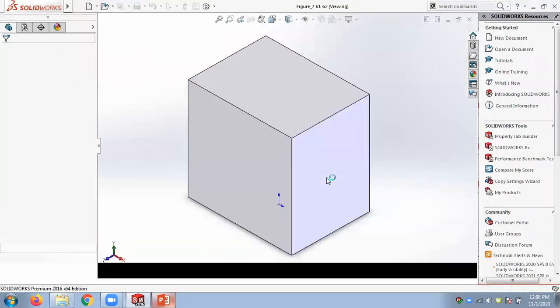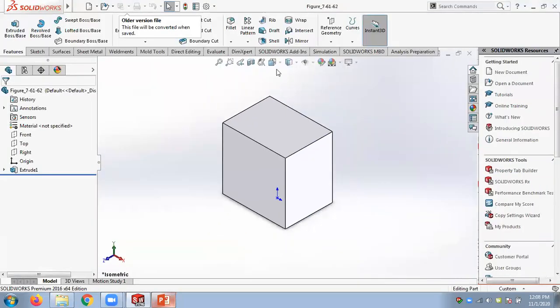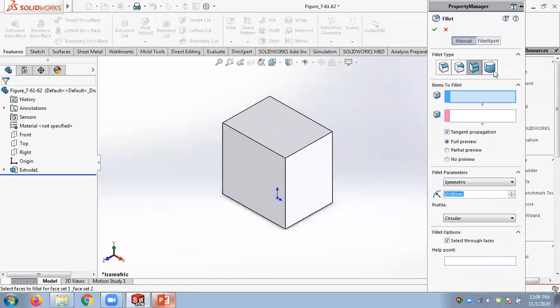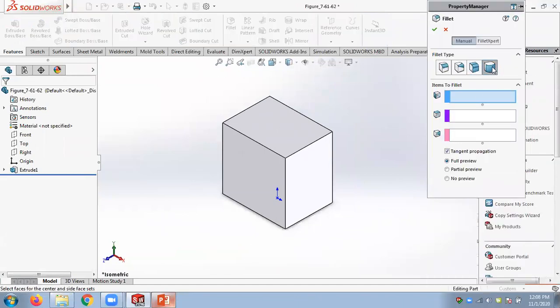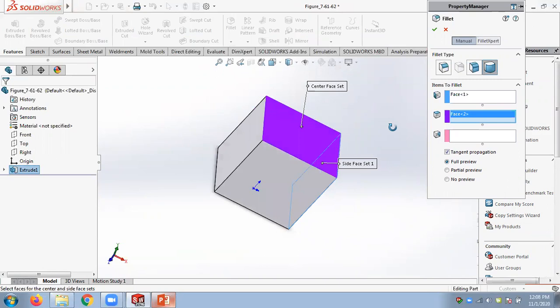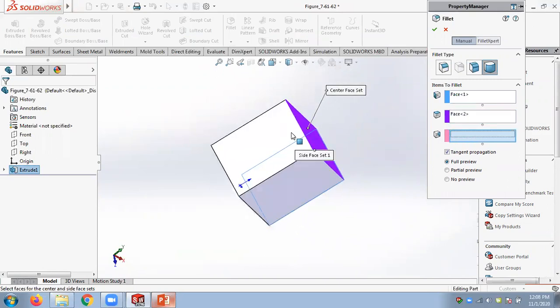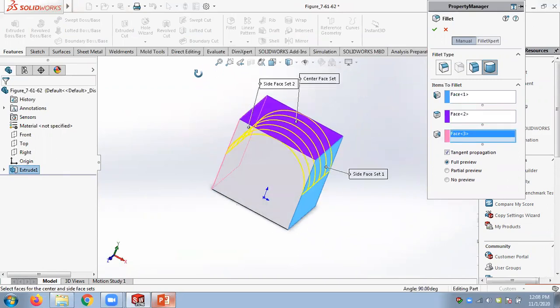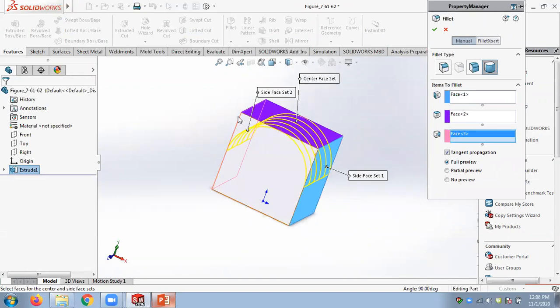If I take 761, apply the fillets. Last option, full round fillets. So I have to select the faces correctly: corner face, middle face, and the other side face. Automatically, if you have done the correct design, this is applied for rectangles also. You don't need to give a radius. Automatically the fillet has been applied.